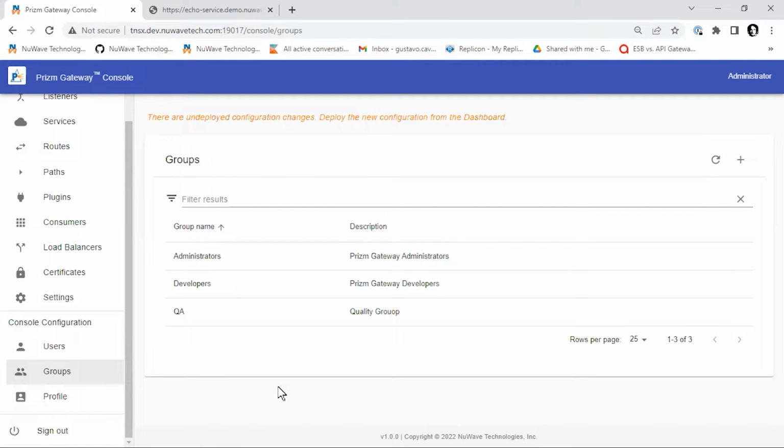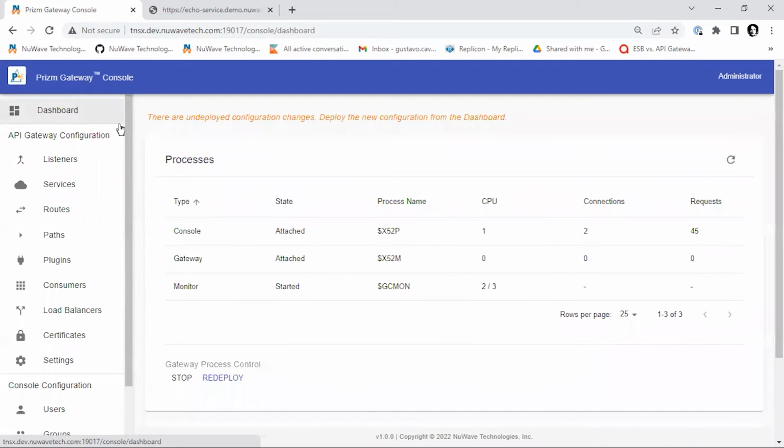As you can see, once we did a change, we got an advisory here that there are undeployed configuration changes and that we should go to the dashboard and redeploy them from there. Just by going to the dashboard and selecting redeploy in process control.